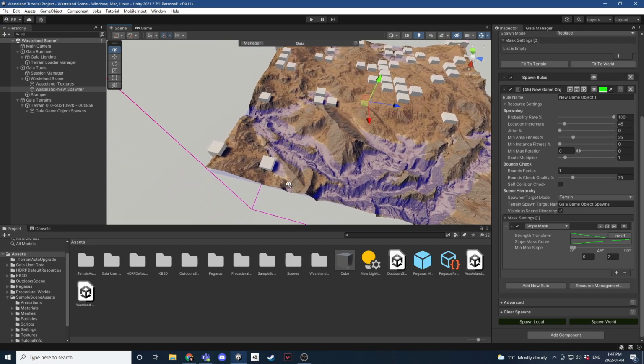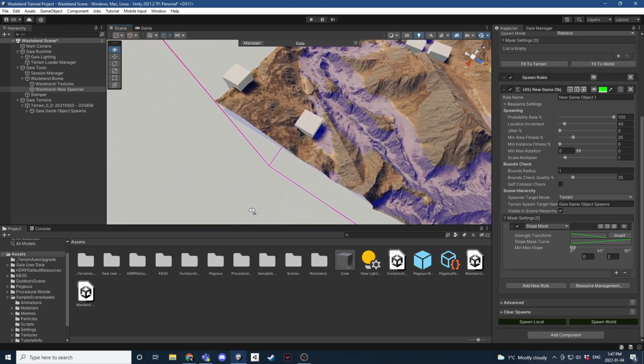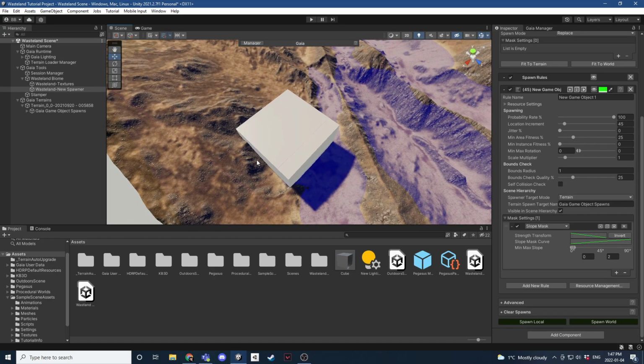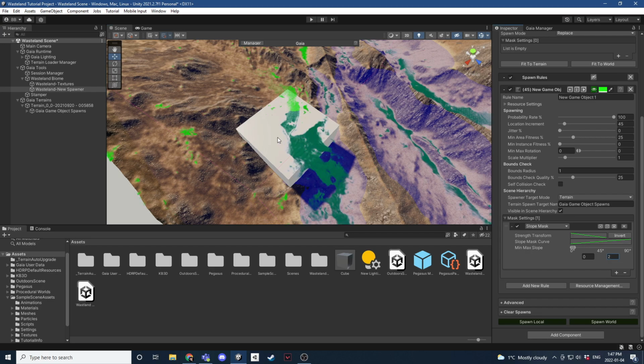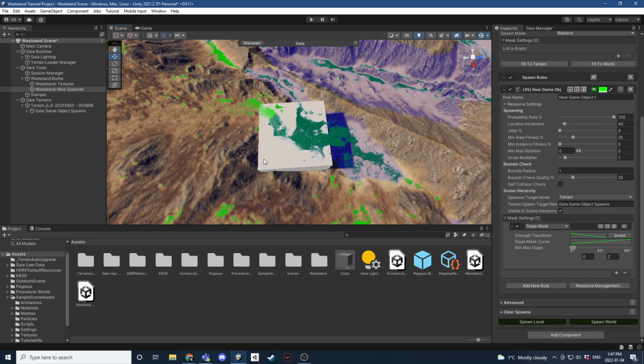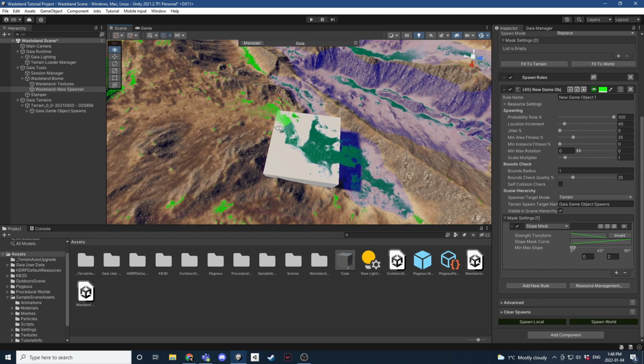But you'll notice some strange things. In areas like this, you have your cube spawning in a spot where there are clearly pretty steep slopes. As you can see with the visualization, it spawned right here, but it didn't look over here to see if there was a steep slope. To fix this, you need to increase your bounds radius. The bounds radius is an area that the spawner checks and then gets the average fitness, which is a value between 0 and 1, of how fit the spot is in relation to your mask settings.